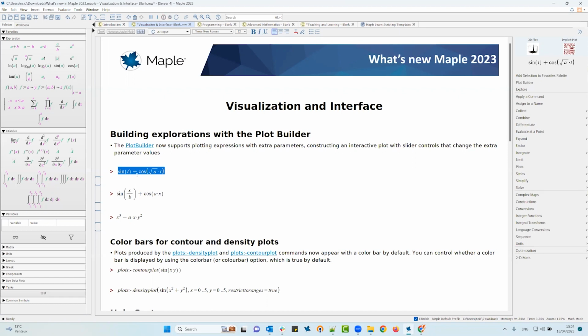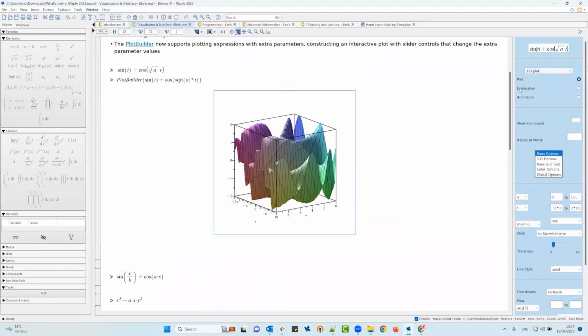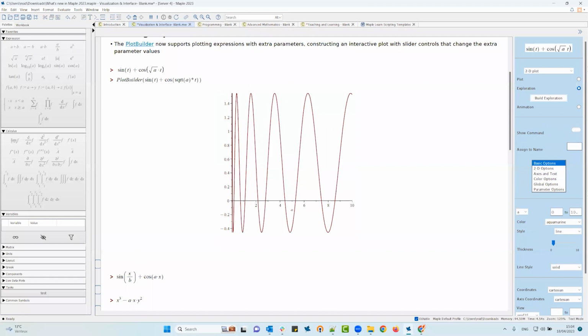Here I have my mathematical expression, and you will see that I have 2 variables: t, which is my function variable, and a. What I want to do with this function is explore the plot depending on the value of a. So I put my cursor here and open the plot builder, and the new thing is that I have the choice between having a simple plot, building an animation, or building an exploration. When I click here, I have the opportunity to customize my plot as I used to.